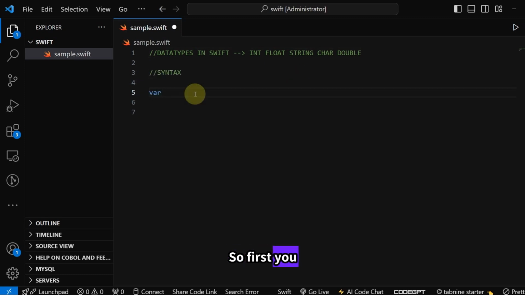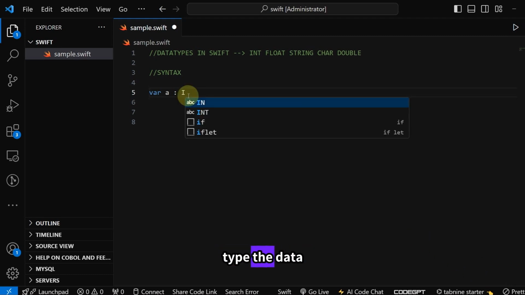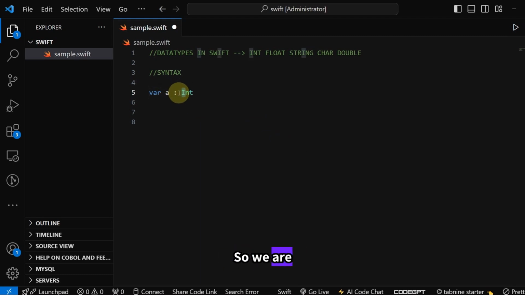First, you have to type the keyword var. That's the keyword for creating a variable. Then you type the variable name a, and then a colon. That's the syntax. Then you need to type the data type, which will be capital Int, so we are going to create an Int variable. After that, you type equal to the value 10. So this is how you can create a data type in Swift.